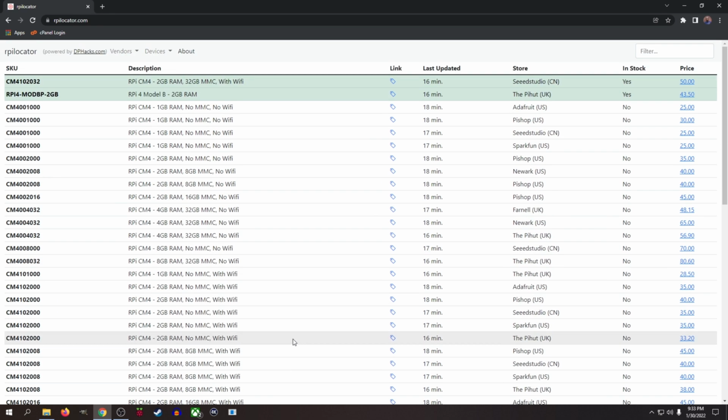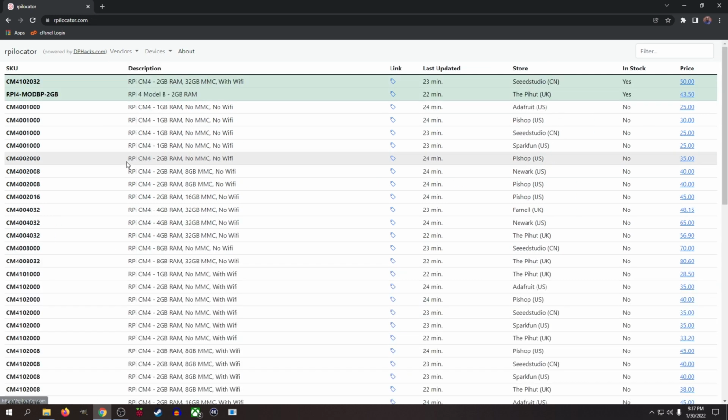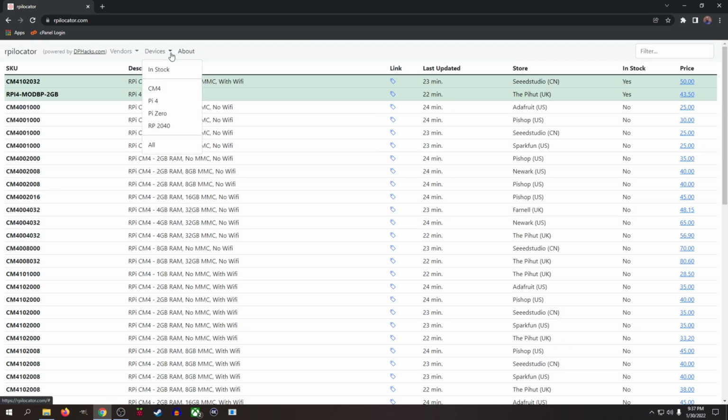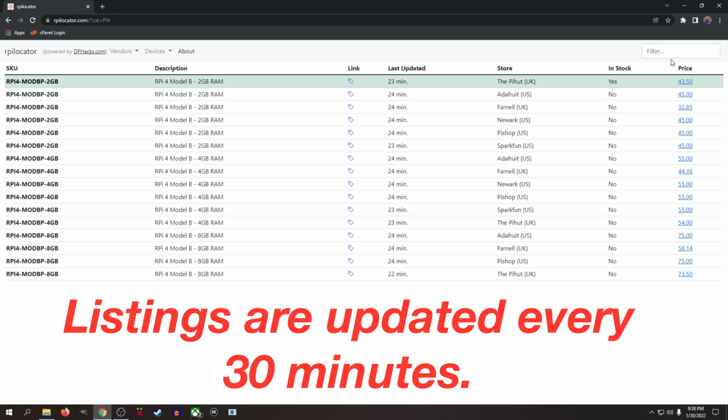Now, if you go back to the top, you have drop downs for vendors and devices, so you can slightly refine your search based on what it is you're looking for. So for example, if you click on the vendors drop down, you see we have listings for Adafruit, SparkFun, Pi Shop, Newark, etc. If you go up and click all, it'll give you every single listing regardless of vendor. If you do the same for devices, let's just say we do Pi 4, it'll give you all the Pi 4 listings for every store, when it was last updated, etc.